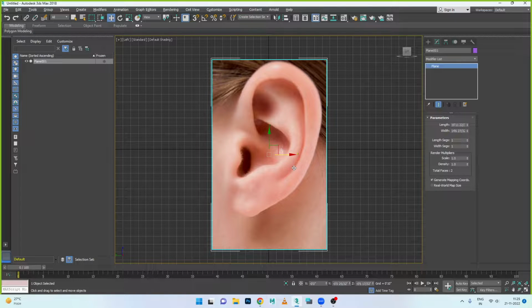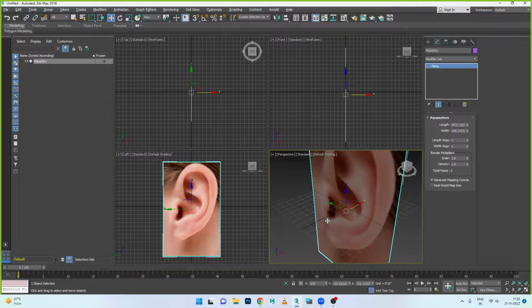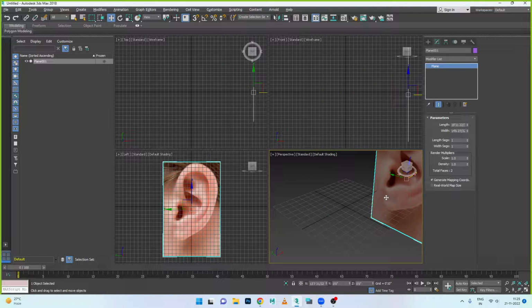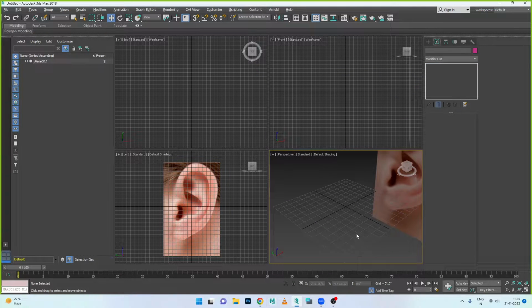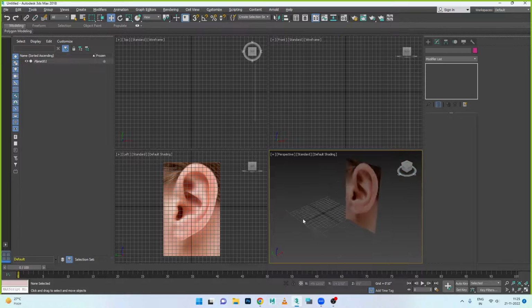That is enough. Now press Alt W, go to the perspective view and try to move it towards the back side. Which direction? This direction only. Okay, and then you can see this one. What we need to do, right click on this object, go to the object properties. Now we need to remove the freeze option and show frozen in gray. What happened now? Next time when you select, it will not select.